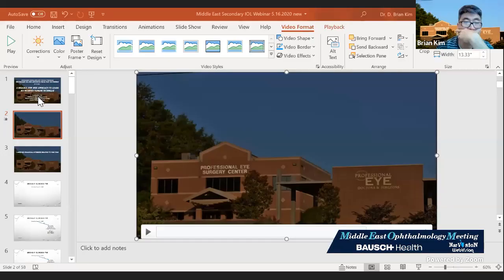What type of micro forceps do you use? MST microforceps. MST, yes. MST Alcon or the 23-gauge tying forceps.